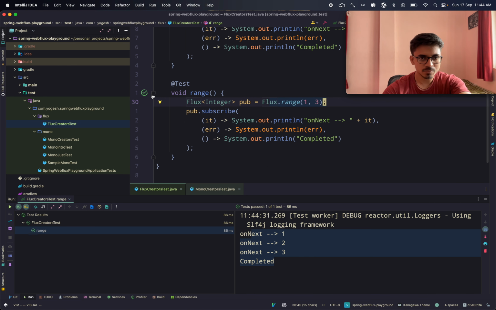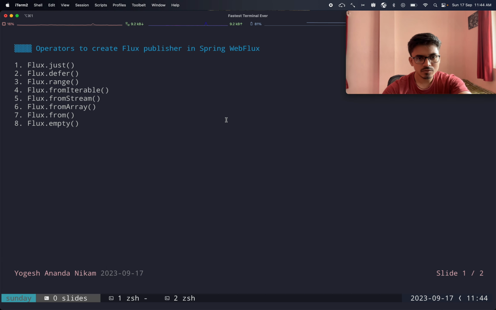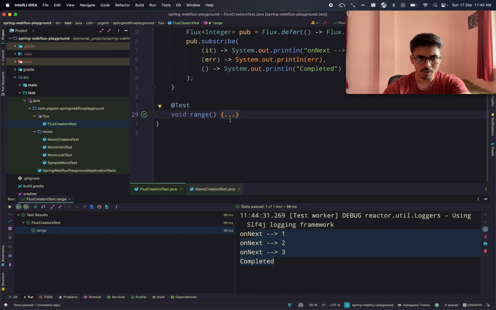The next ones are Flux.fromIterable, fromStream, and fromArray. All these are similar operators. You can create a Flux from an iterable, from a stream, or from an array using these operators. We'll quickly see the syntax and how to code them.